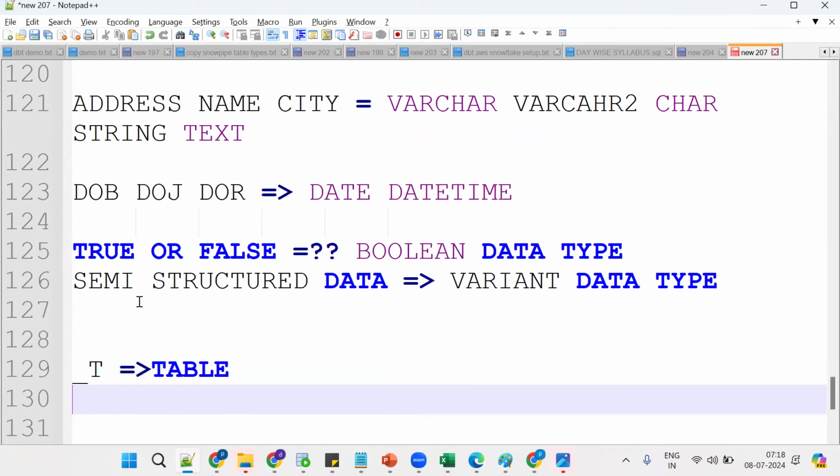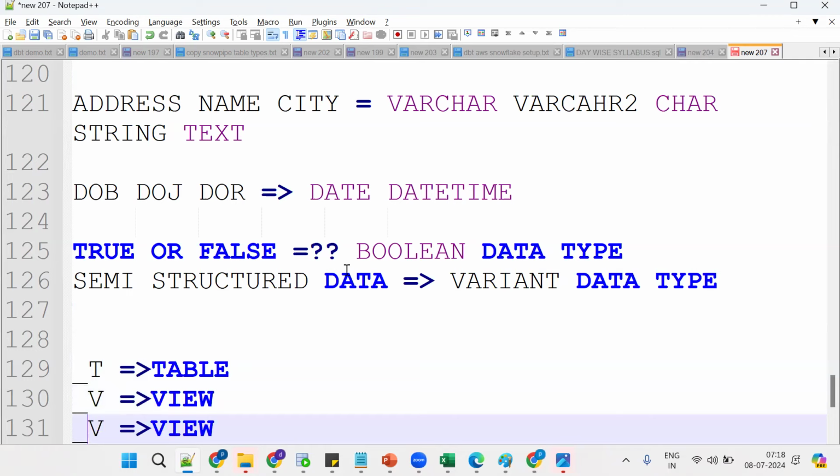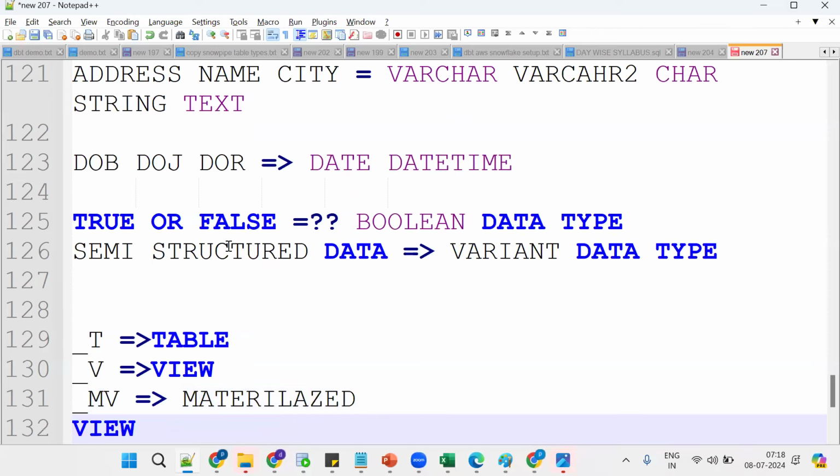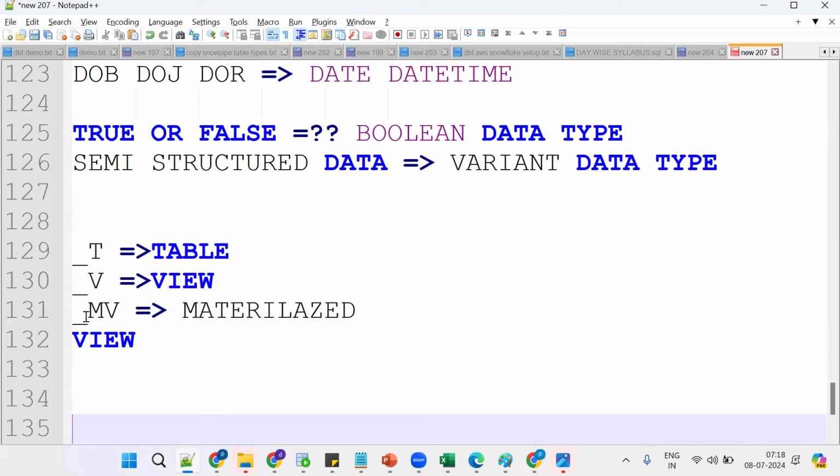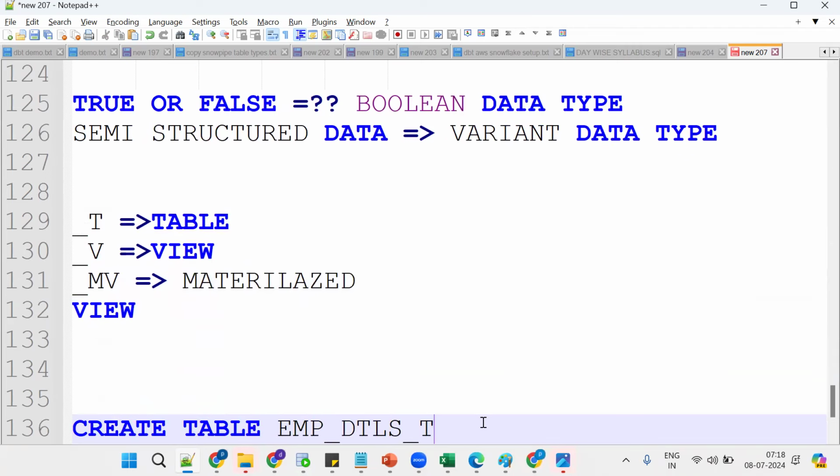Underscore V is nothing but a view. Underscore MV is a materialized view. Remember, companies will follow coding standards, because there will be so many objects. How can you find them? We go for naming standards: it's a table, it's a view, it's a materialized view, and we can understand. Now it's a table I'm creating.